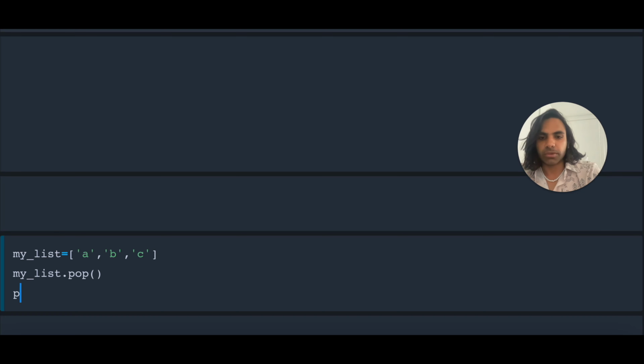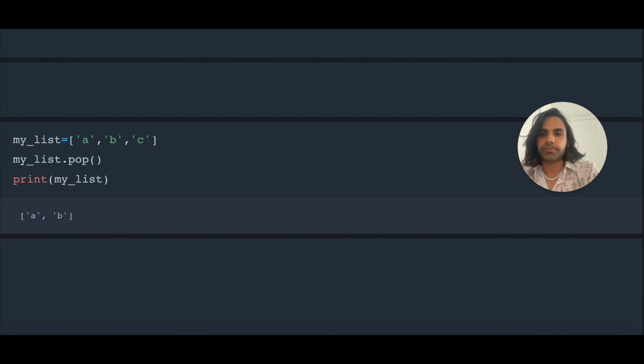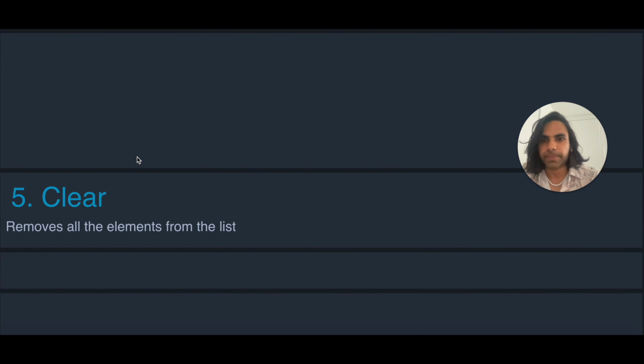Now let's print this out to see the output. I'm just going to say print my list, and see, it has been removed perfectly. And this is how the pop method works in a Python list. Pretty cool. Now let's move to another one.